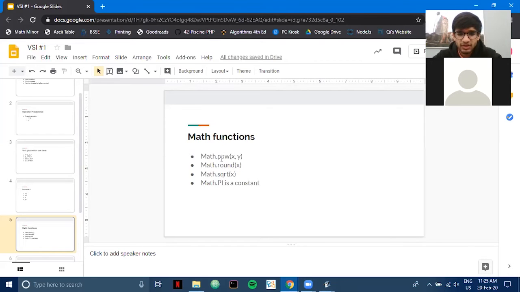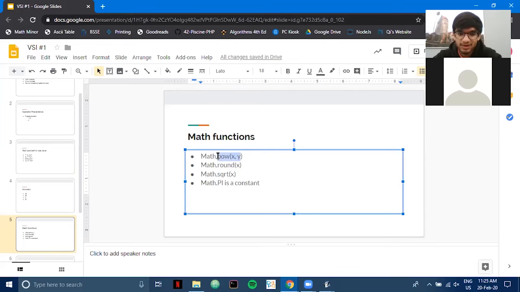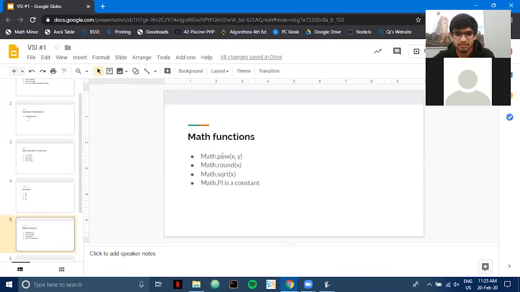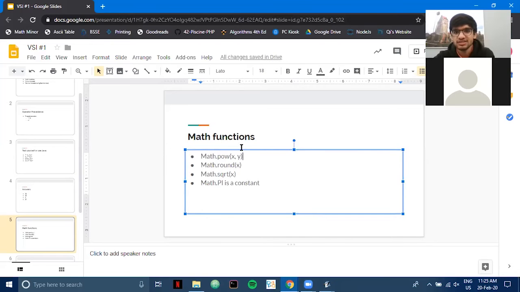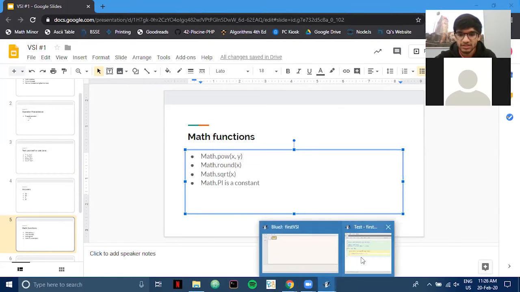So can you guess what pow does? Yeah, basically it's a power function. What Math.pow of x comma y returns is x to the power y. So if you call the Math.pow function with, say, 2 comma 3, it would be 2 to the power of 3. That would be 2 times 2 times 2, which is 8. So I can go over that.